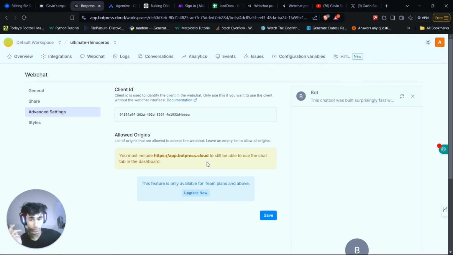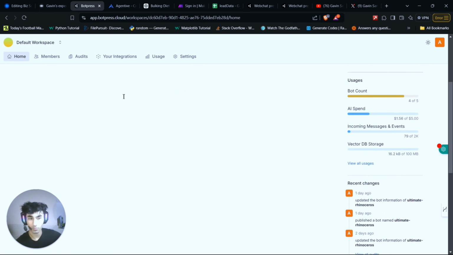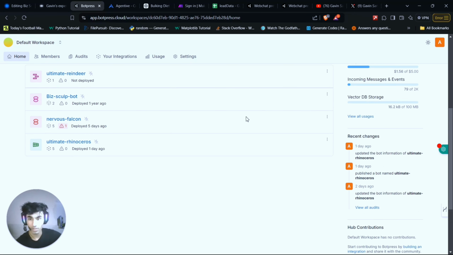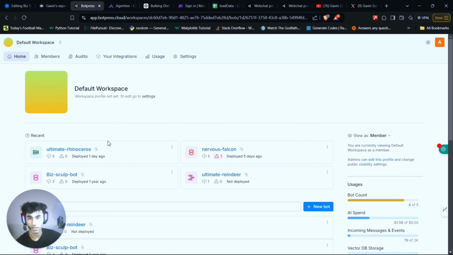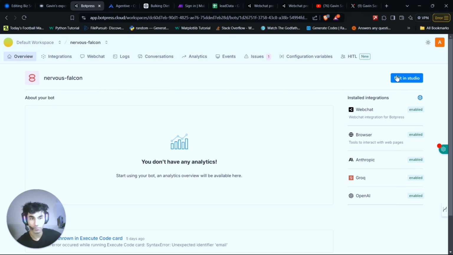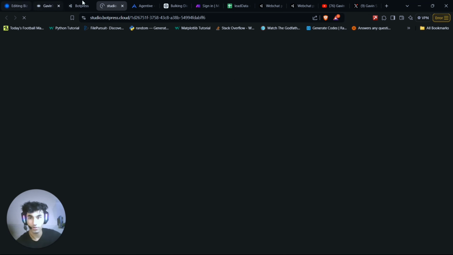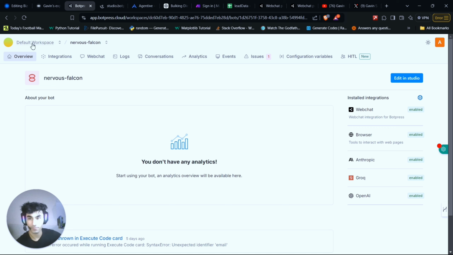So for the first one, as for customer support and lead generating, I think Botpress is our go-to. I've already created this chatbot in Botpress. As you can see, I've created 4 of them. I can show you one actually right here. I think this one is better one here. So you just have to click on edit in studio, but if you're creating a new one, it's easy.